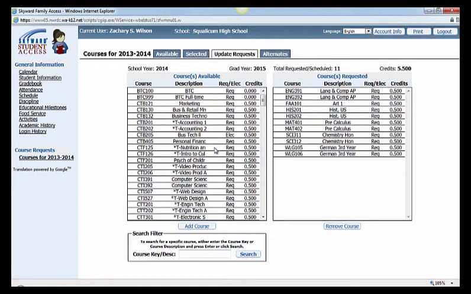So they are linked. So make sure when you put those in that you do not want to add Art 2 unless you really do want Art 2.